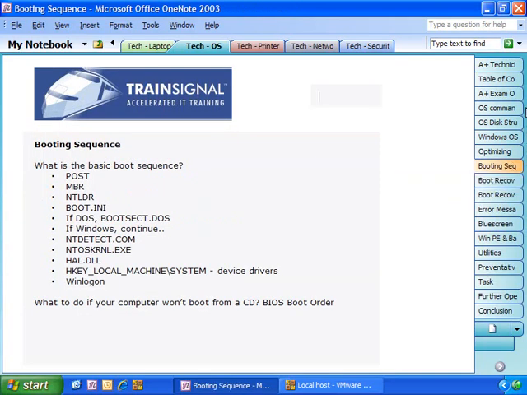So next up is the boot sequence. What is the basic boot sequence? When you push that power on button on the front of the PC, what happens? What does the computer do? Well, it goes through the POST, or the power on self-test. This is where it tests out all the required hardware that's connected to that computer: the motherboard, the RAM, the processor, keyboard, mouse, and video. Make sure that all the required components are present.